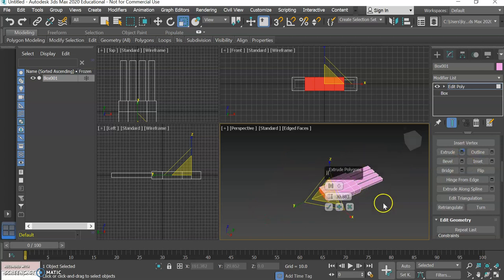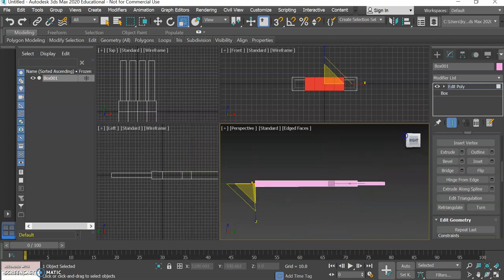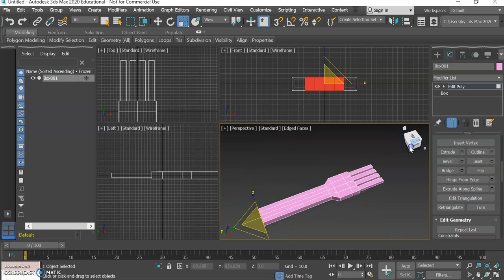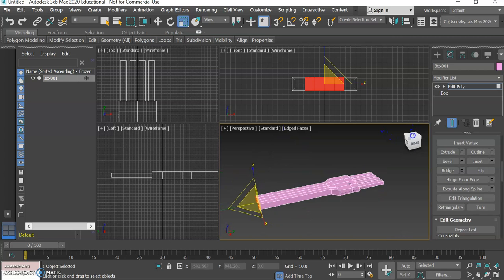Then I'm going to use the extrude one more time to extrude out that handle. And that's decent. I'm not going Pixar quality here, but you can see that with just a few simple tools, mainly the extrude and the inset tool, we were able to take a box and build off of it and make a basic fork shape.